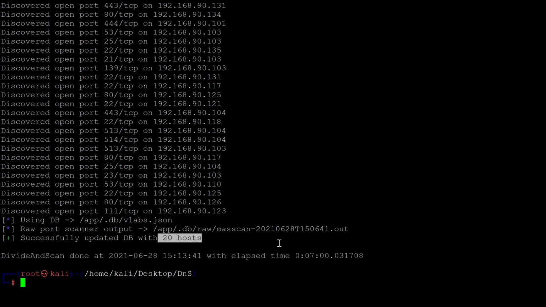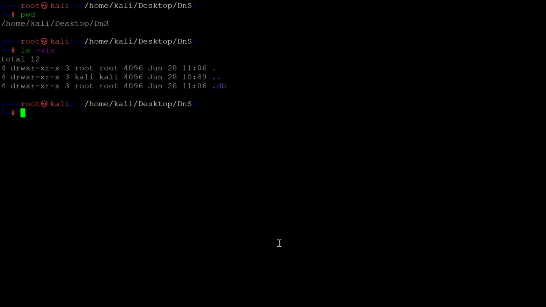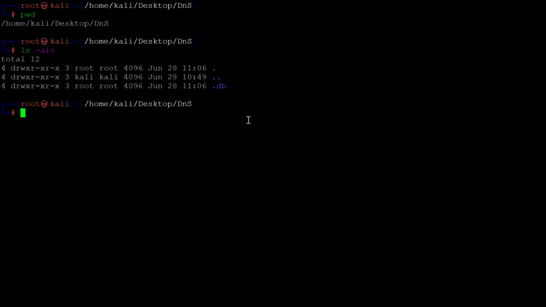Let us have a look at the hosts and how they are stored in the database. We will be in this working folder, DNS. This is our folder. Now let us have a look at the files that have been created. The .db is the hidden folder that is created at each run of the Divide and Scan tool, and all the details are stored in that folder.